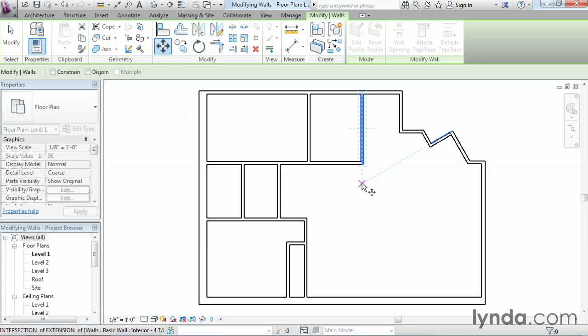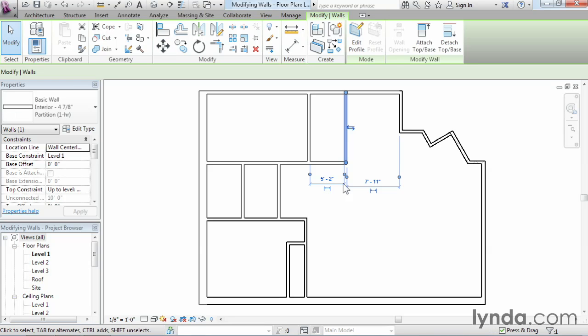So in this case, I'm going to pick a random point on screen, start moving in the direction that I want to move, and then I can simply type on the keyboard how far I want to move. And maybe I want to go about 2.5 feet. So I'm going to put in 2 space 6, which as you recall is one way that we could put 2 foot 6. I could also put 2 foot symbol 6. Either one would work. And now the wall moves back 2 foot 6.